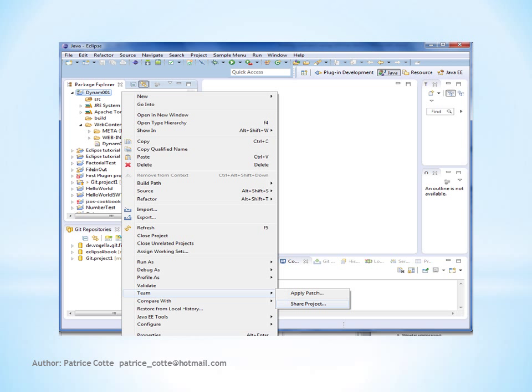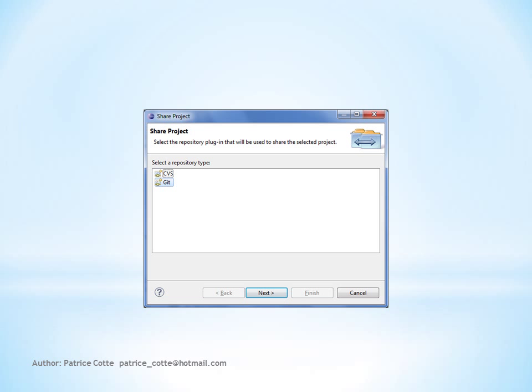At some point Mary decides she should keep track of her changes and put the project under Git control locally for her own convenience. This can be done easily with a right-click on the project's name, then select Team from the contextual menu, then Share Project. Eclipse supports both CVS and Git control systems. Mary chooses Git and clicks Next.